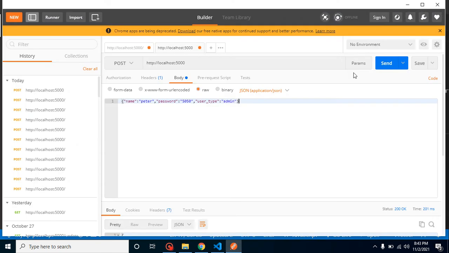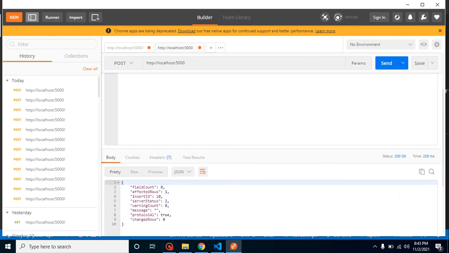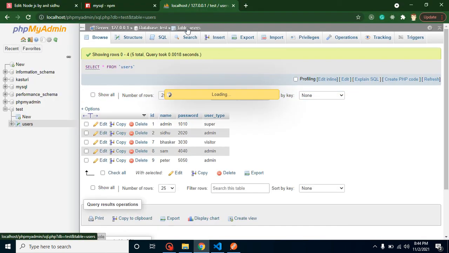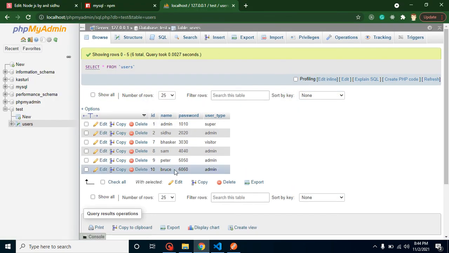So if I put something else here, let's say Bruce, and the password is 6060, and I hit it, then here we can see that this is working with insert ID 10, and the data is inserted.